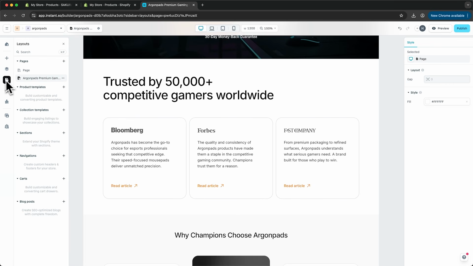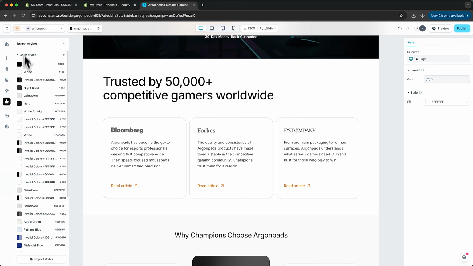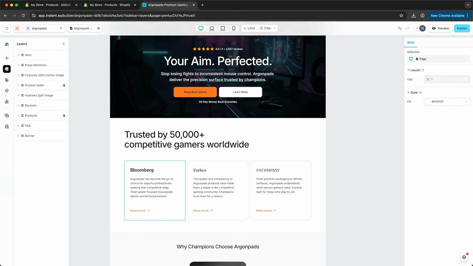You can then see all of the other pages which you've created. You can reuse certain components throughout your site. And under brand styles, you can then actually also save brand styles and use that across your store. So let's actually go through this from top to bottom.